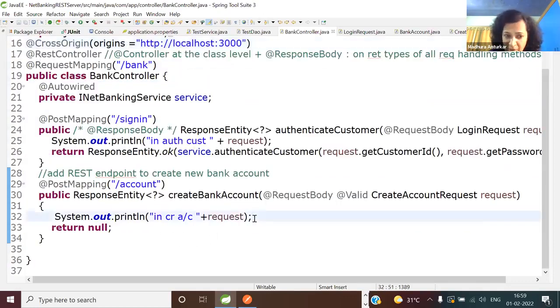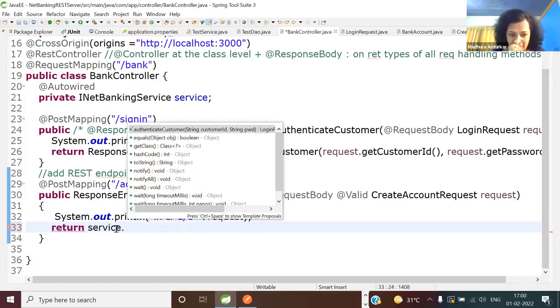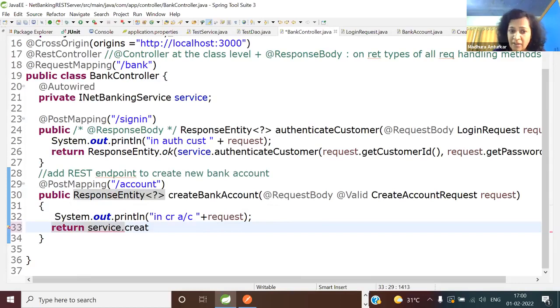Sorry. So you were saying here, we have to call the method of the service layer. Have we added any service layer method? No. But we'll generate it. I have already injected the net banking service. So service dot, let's create a method. I've created authenticate. Let's say createNewAccount and simply pass this unmarshaled, deserialized, validated request object.